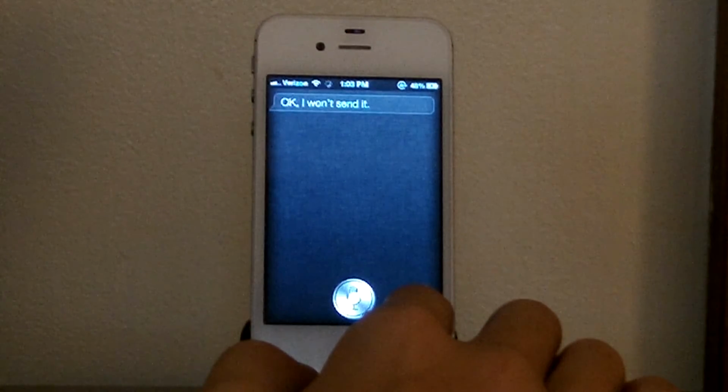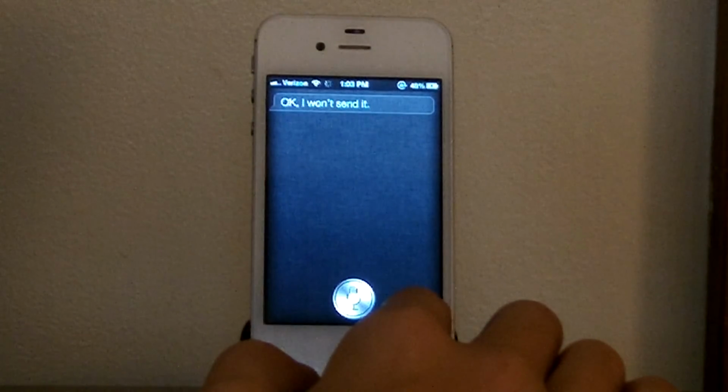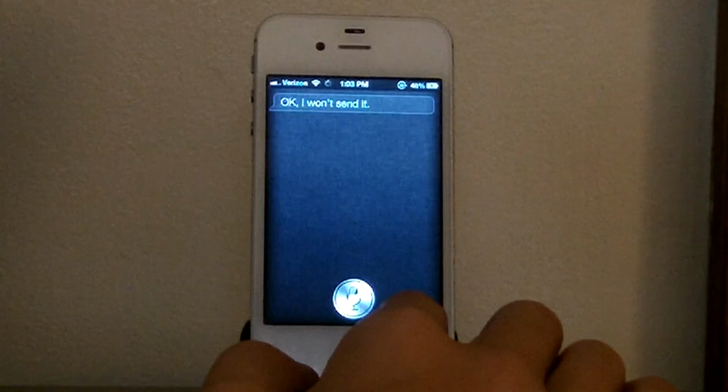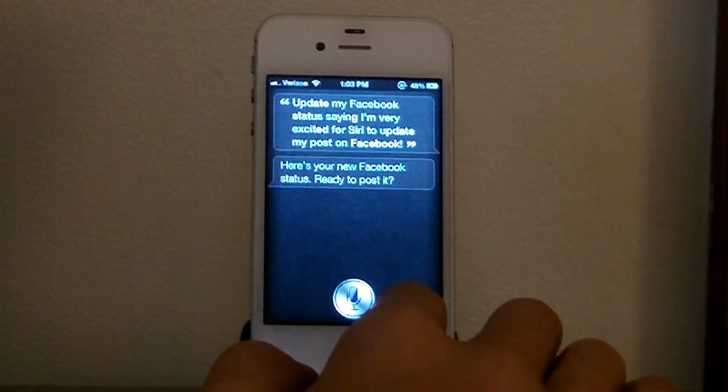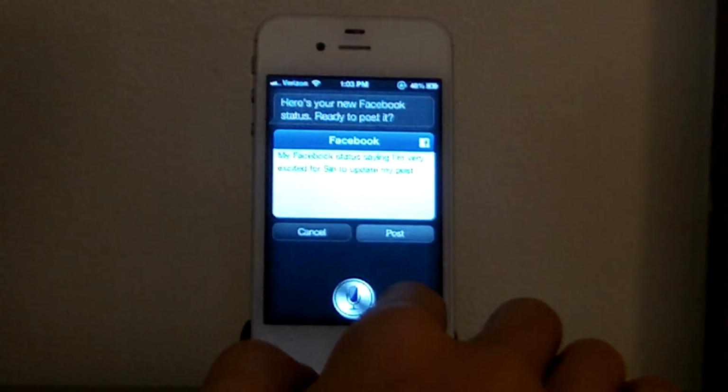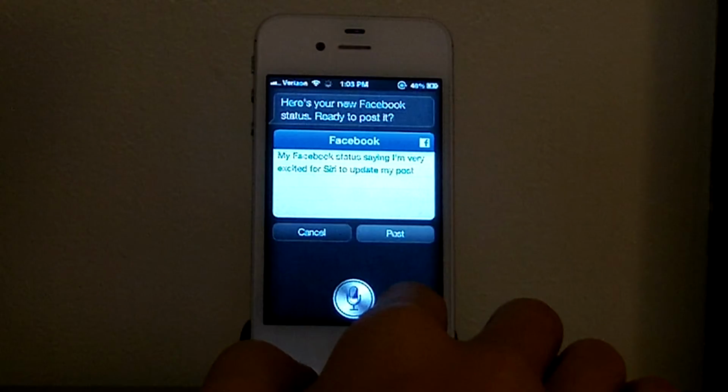Update my Facebook status saying, I'm very excited for Siri to update my post on Facebook! Exclamation mark. Here's your new Facebook status. Ready to post it? Cancel.